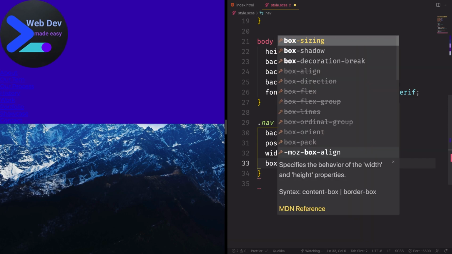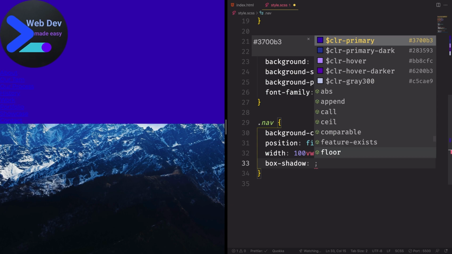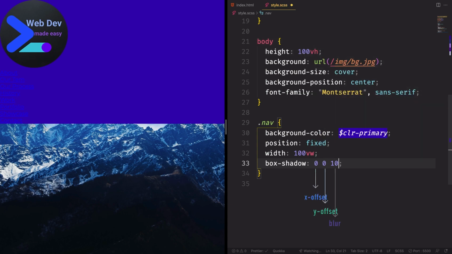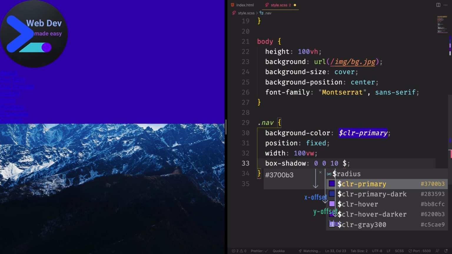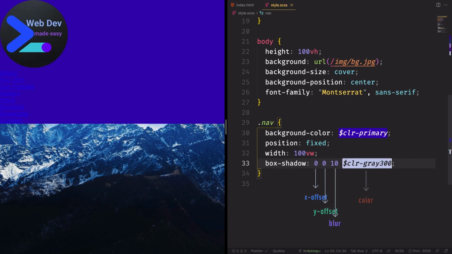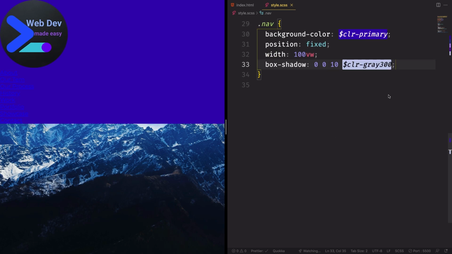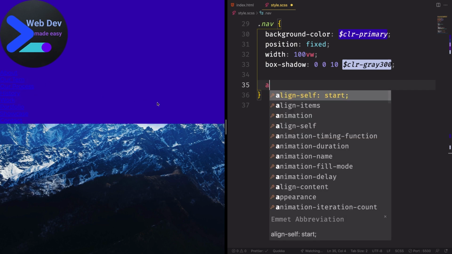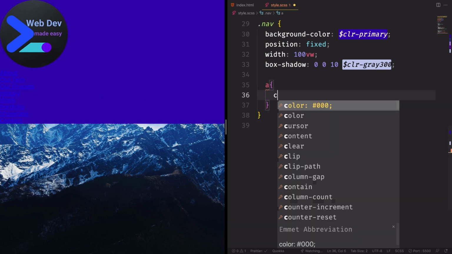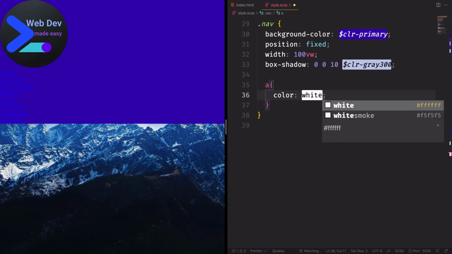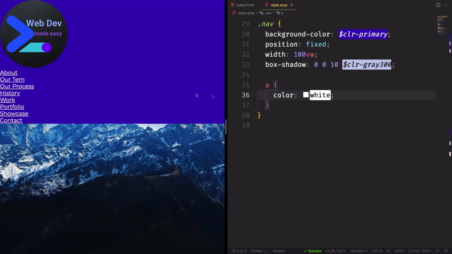And let's also apply some box shadow, 0 offset, 10 pixels blur, and let's pick a color. In this case, the gray 300. Alright, as you can see, we have a little bit of shadow. We have another issue like web devs always do. The color, we can't read. Now we can, it's white.